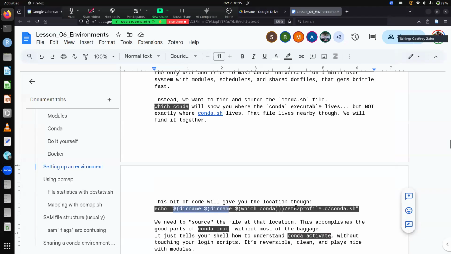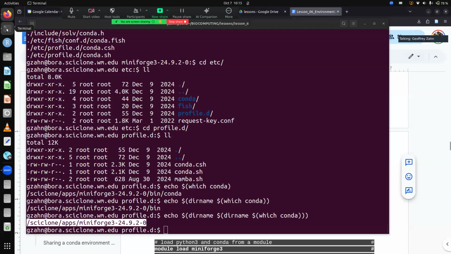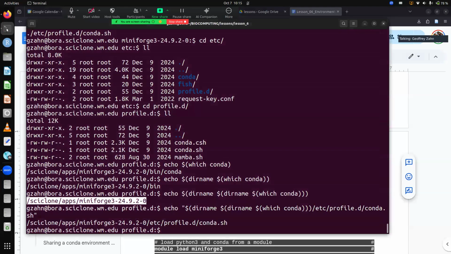So that, and then it's just the rest of the path. If I run this whole line here, that is the path. We're doing all of this to get around the path of the installation.